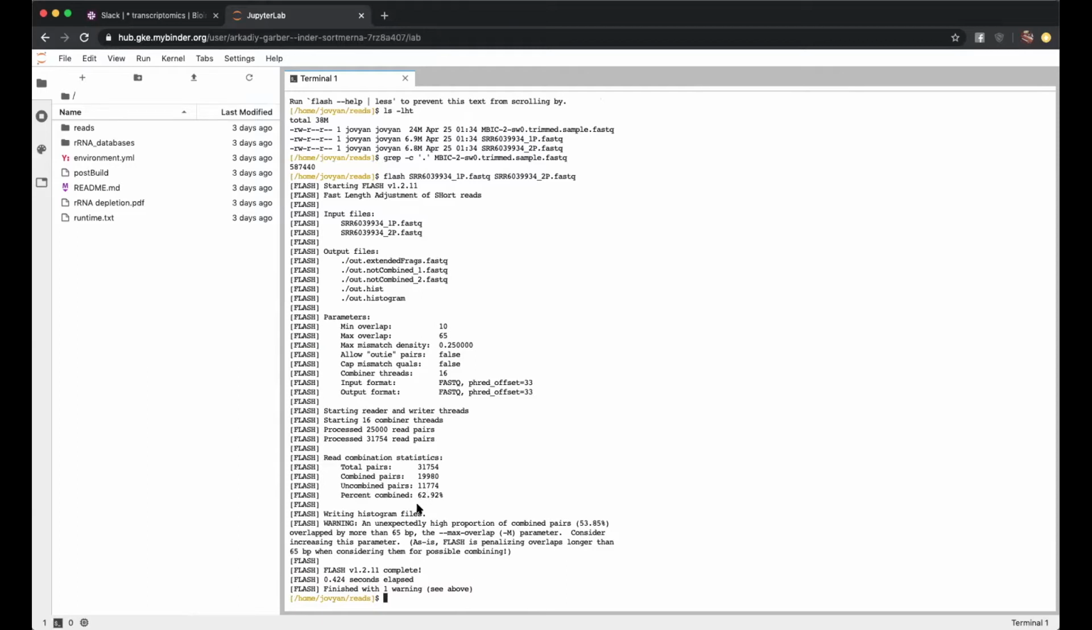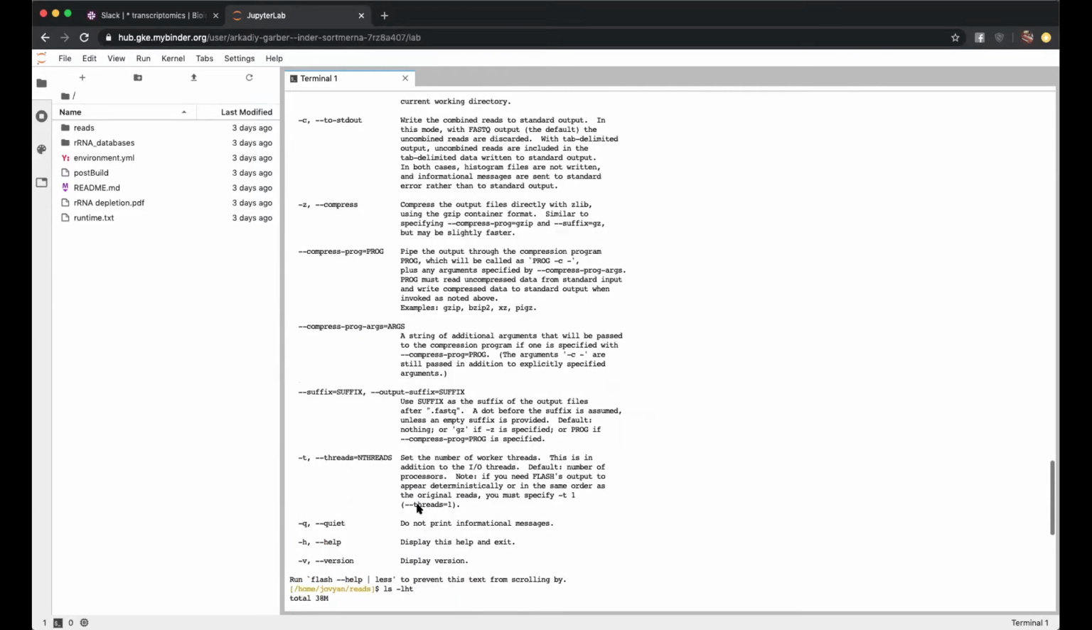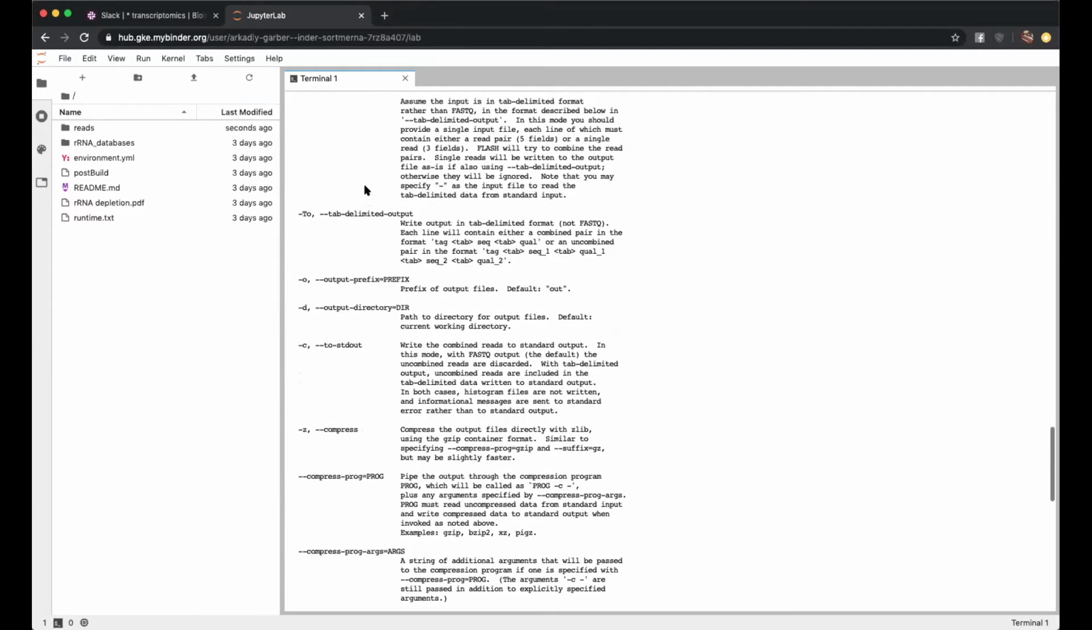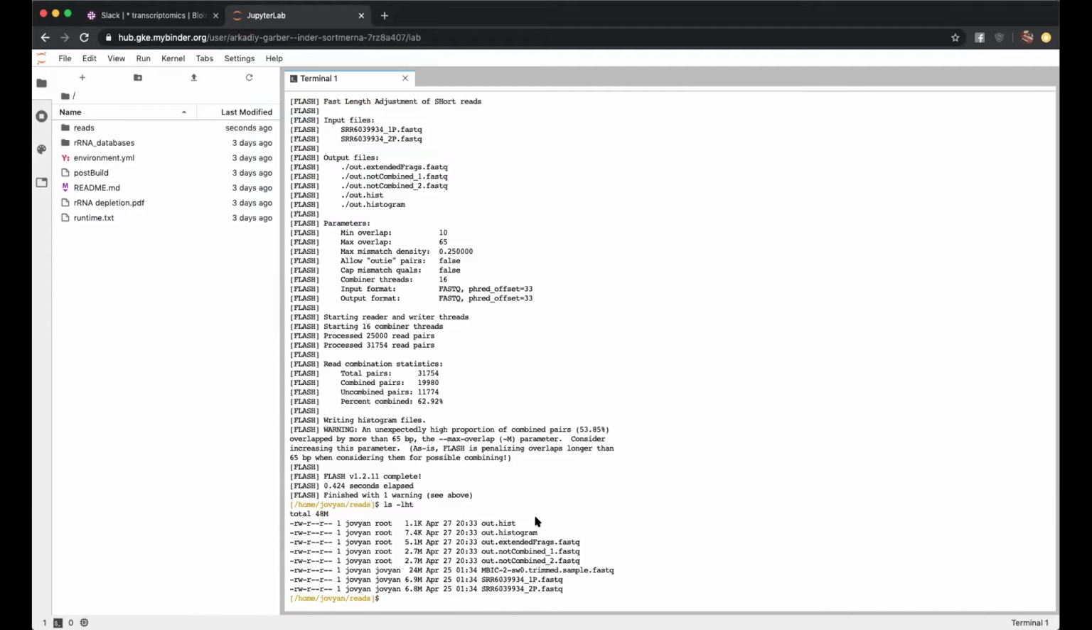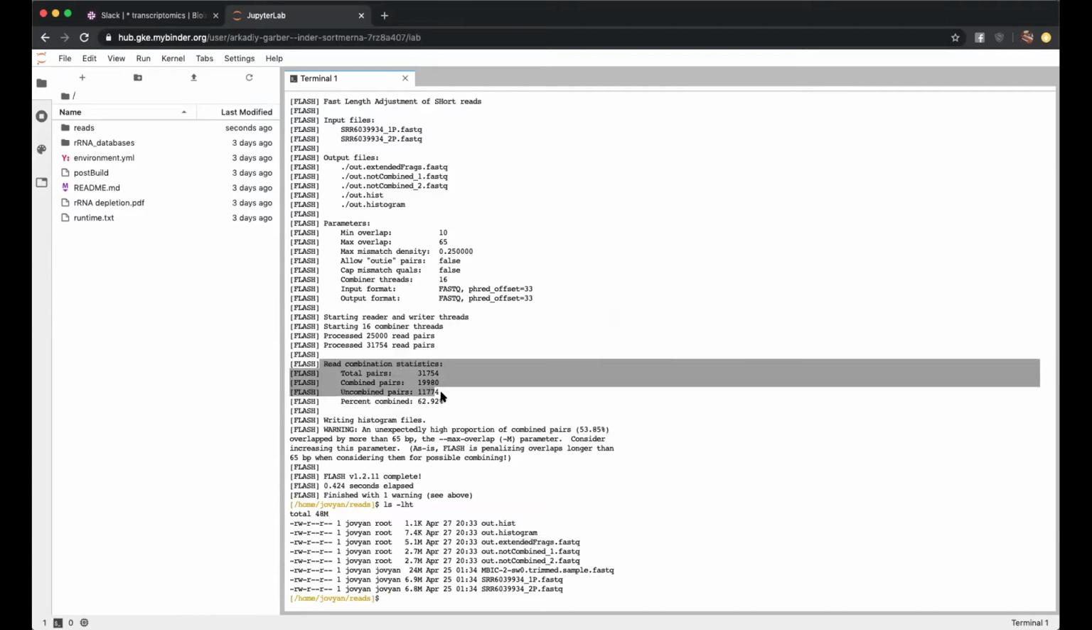Since I didn't provide Flash with the -o flag, it's going to give you the default output file name, which is out dot. So the not combined 1 are the forward reads that didn't combine, and the out not combined 2 are the reverse reads that didn't combine, and the out dot extended frags are the reads that combined. So you see that most of the reads combined, and if you look at the output, you'll see that 63% of the reads combined.